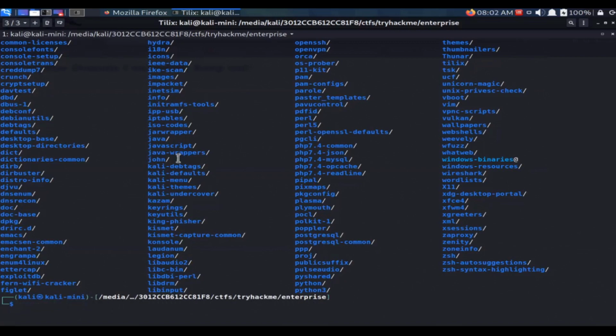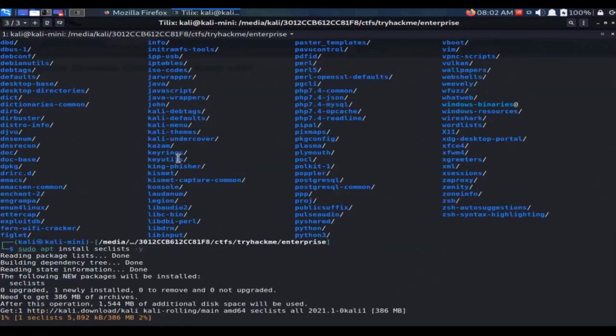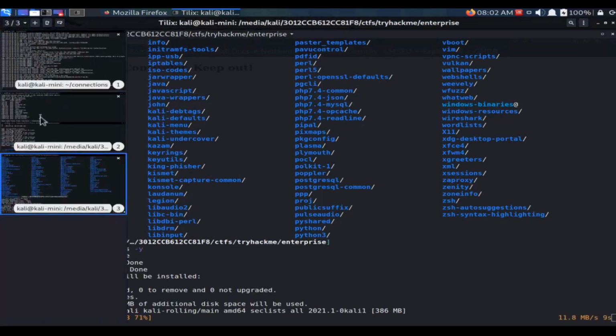All right, so the additional package that you want to install, with sudo apt install, is seclists. Seclists has directories that you can go in and use as a word list. Well, while that's installing, let's see how our scans are going.